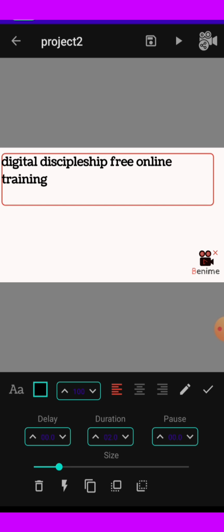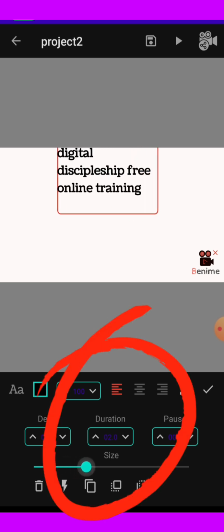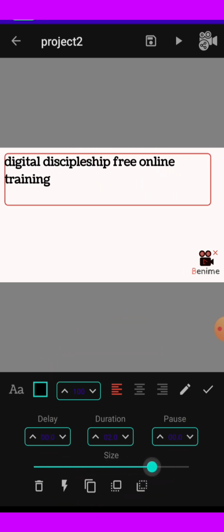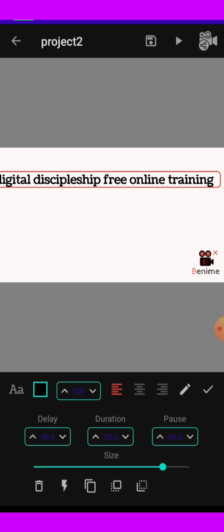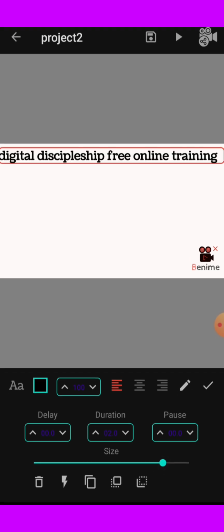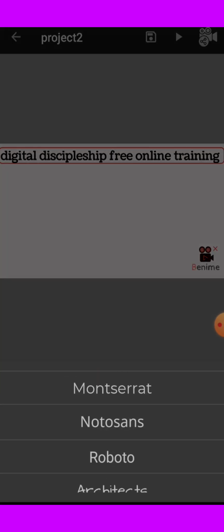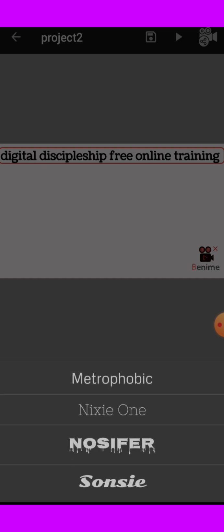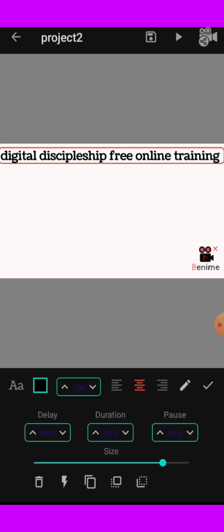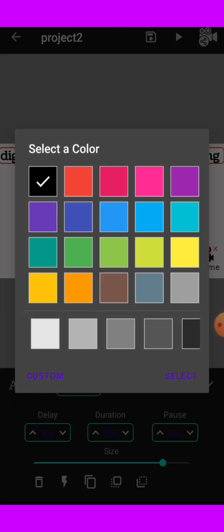Now once it's highlighted, you see options where you can increase the size of your letters, change the font, change the color, the alignment, and every other thing that happens here for the text. So you can increase the size in order to fit your screen, change the fonts that you prefer. You can do all of those things here. The color of the font, you can select any color of your choice from here.